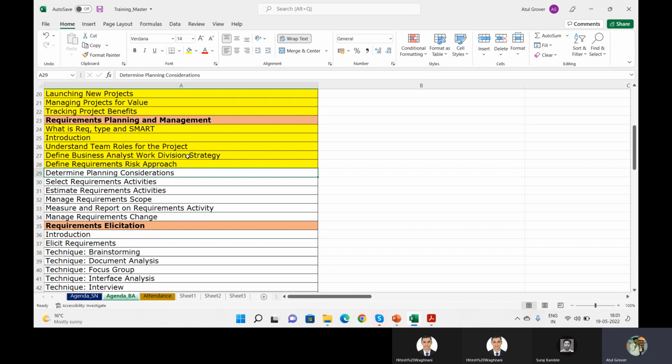It can be SME specific, it can be a complex part, or it can be a data modeling kind of functional part. That is what we discussed in the work division strategy. After that, yesterday, we discussed the risk approach, how to make sure that if any risk happens, we mitigate, avoid, or minimize it.